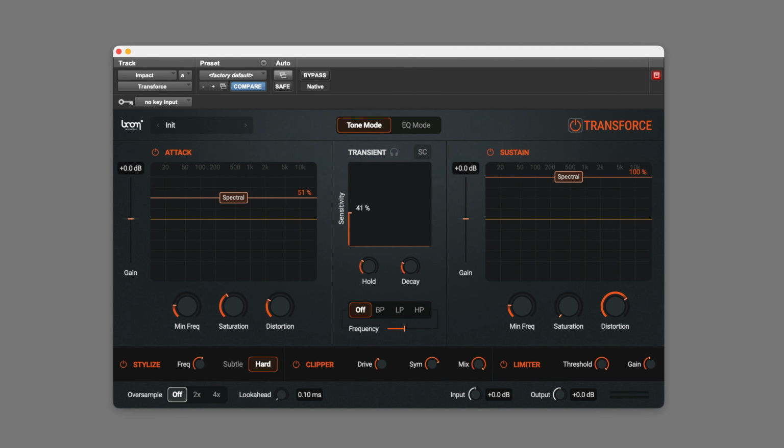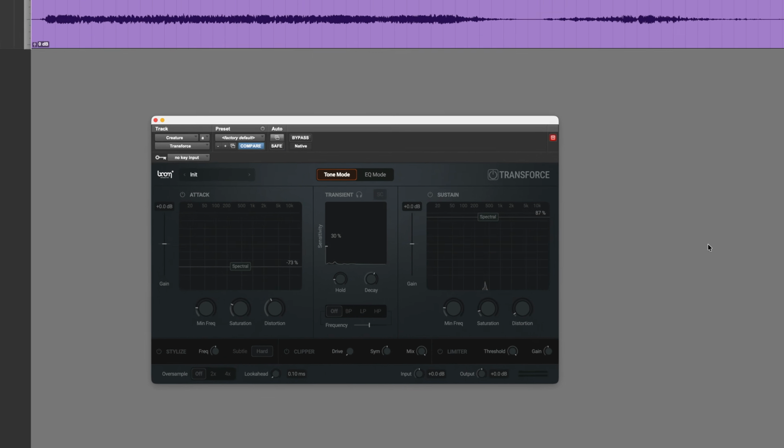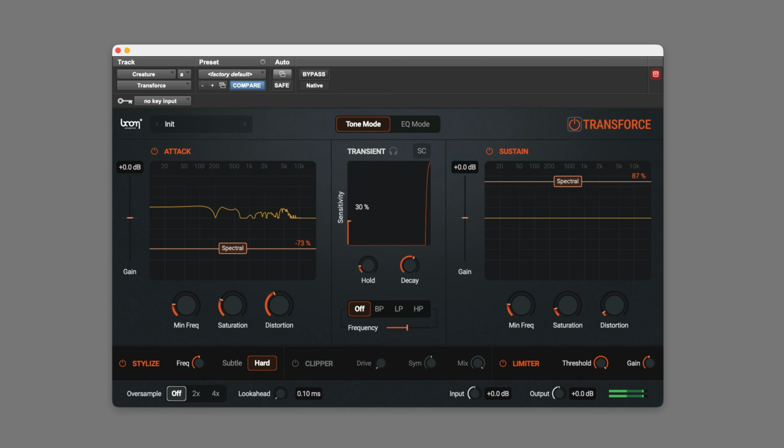Moving on now to 2 more quick examples. Firstly, this creature. With this, I wanted to bring out the raspiness in the voice, so here it is again without any processing. And now with Transforce.